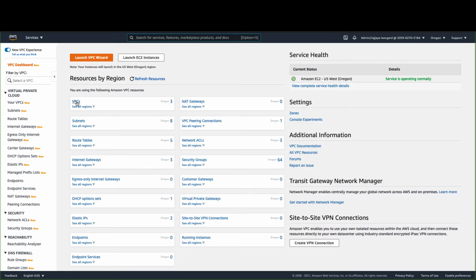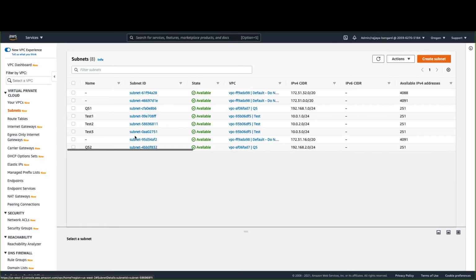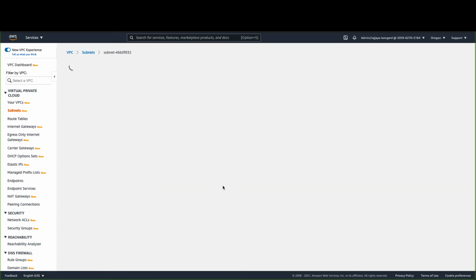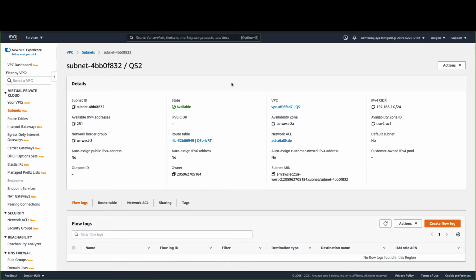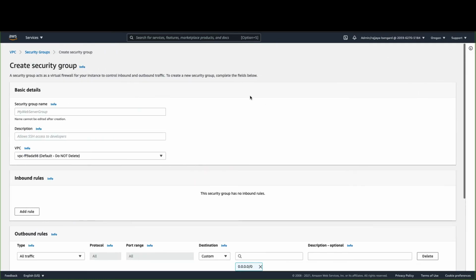Here, I will use an existing VPC called QS, and the subnet I will be using is QS2. Now I have my VPC ID, I have my subnet ID, and I will have to create a security group for QuickSight's VPC connection. I will go into security groups and I will create a new security group.